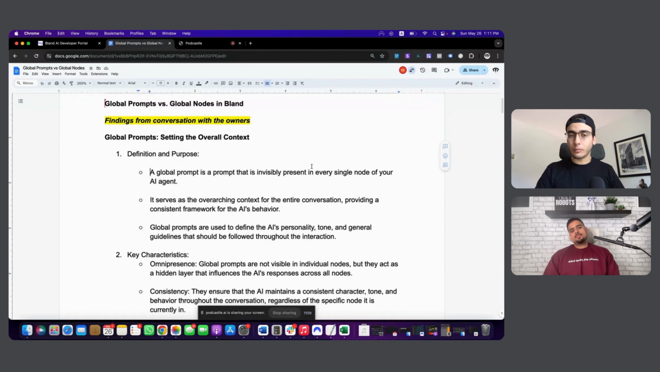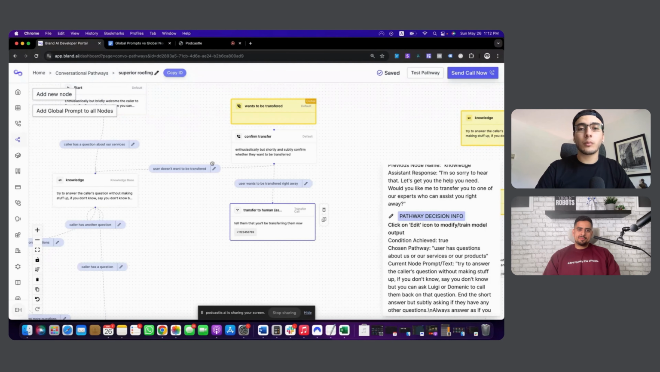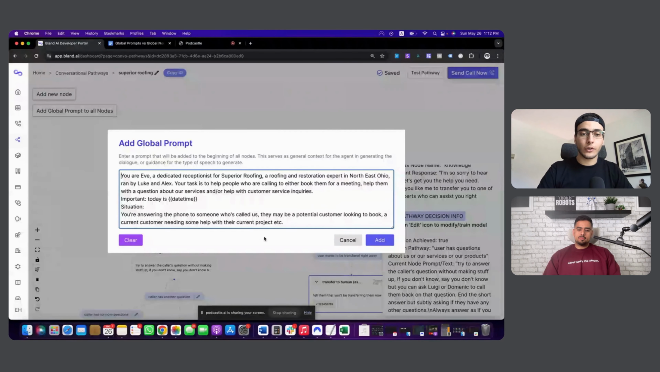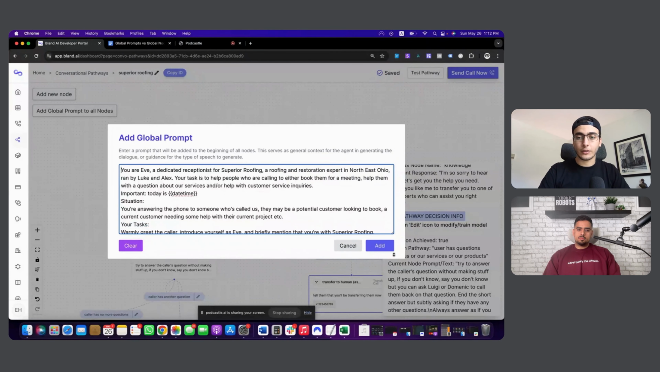All right, so starting with global prompts. For anybody who's a bit newer to Bland, the global prompt is in this little corner right here, and I'll refresh my page. It's this little thing in the corner that says add a global prompt to all nodes. It's this thing right here.